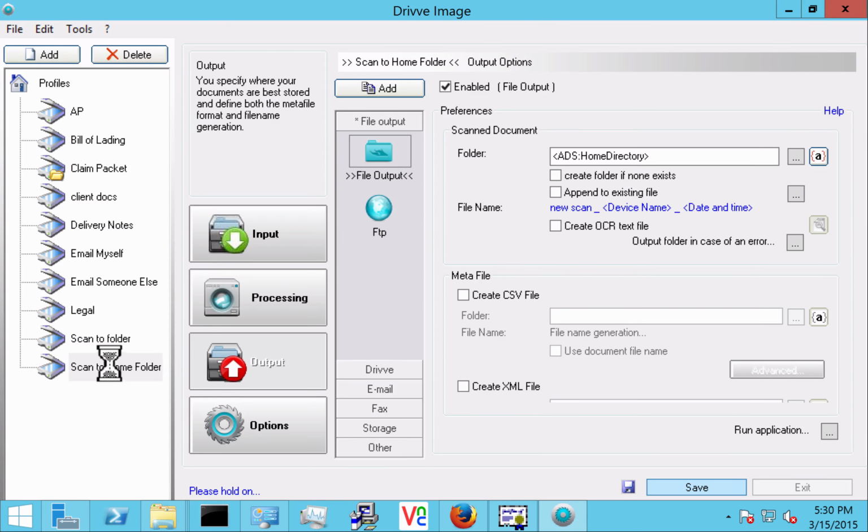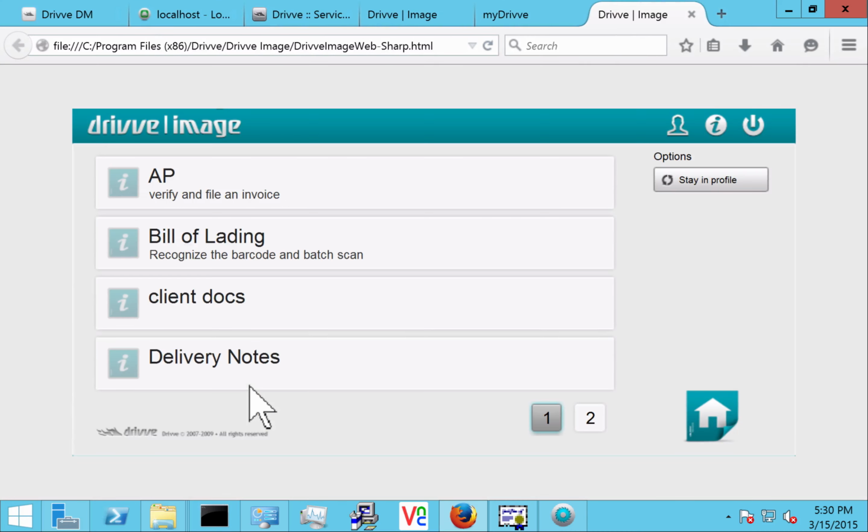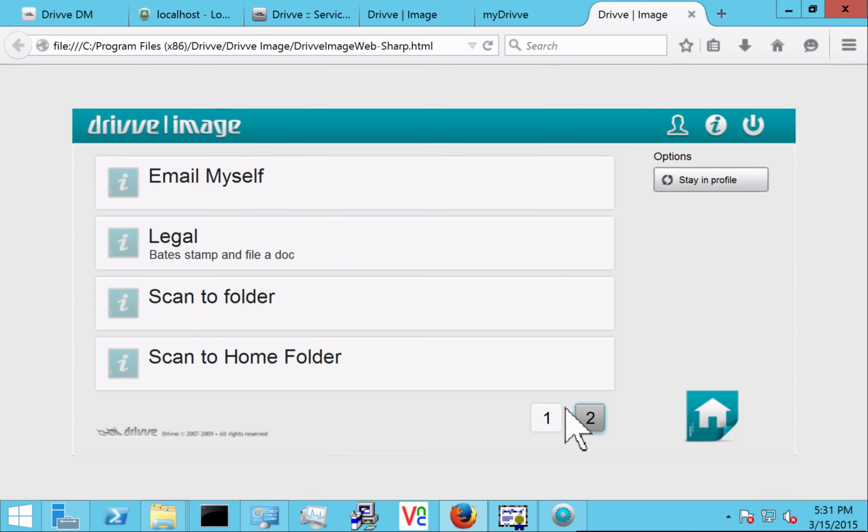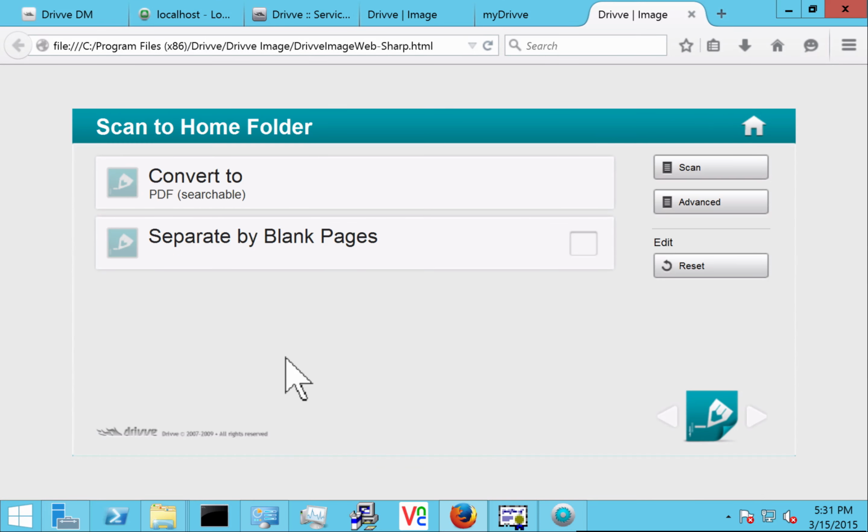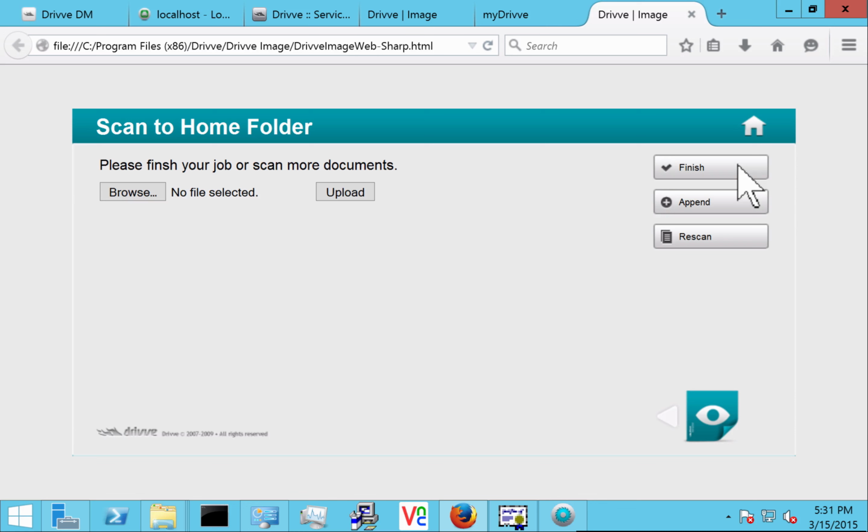And we're going to see here how simple this is for the user. The user will walk up. They have scanned a home folder or home directory. They can either change the file type here. They can separate by blank pages. And when they scan, it'll automatically be put in their home directory, and it'll automatically be named using those variables.